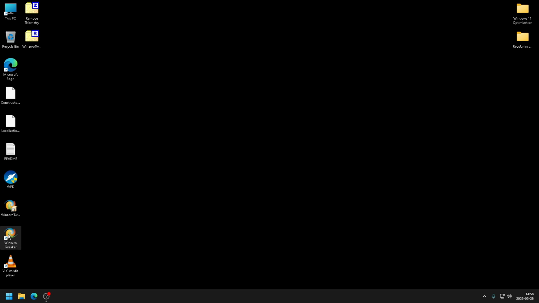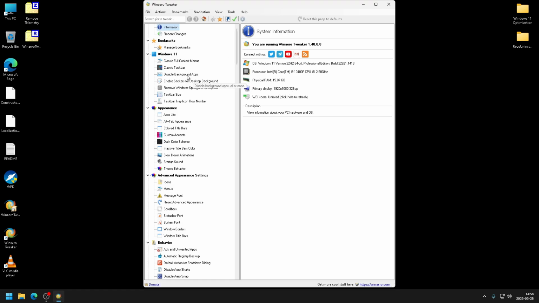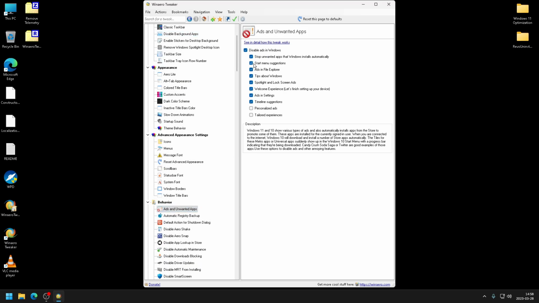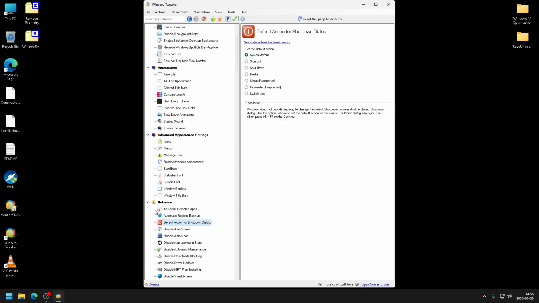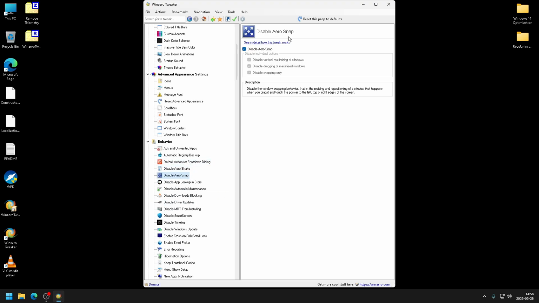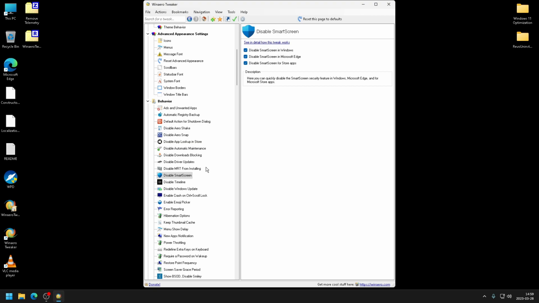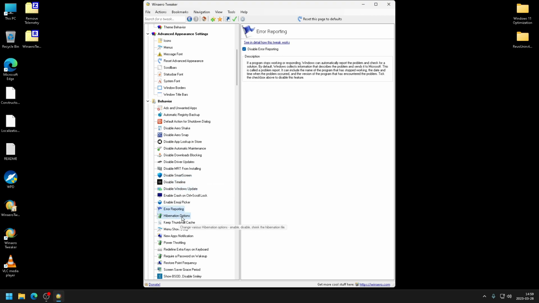And after that, you will go to WinRAR Tweaker. Okay, disable Windows, disable the background apps. Don't change anything else. Uncheck everything from here. Disable Aero Shake. Disable Aero Snap. Disable app lookup in store. Disable automatic maintenance. Disable download blocking. Disable driver updates. Disable malicious software removal tool from installing. Disable SmartScreen. Disable timeline. Disable Windows updates. Disable error reporting.